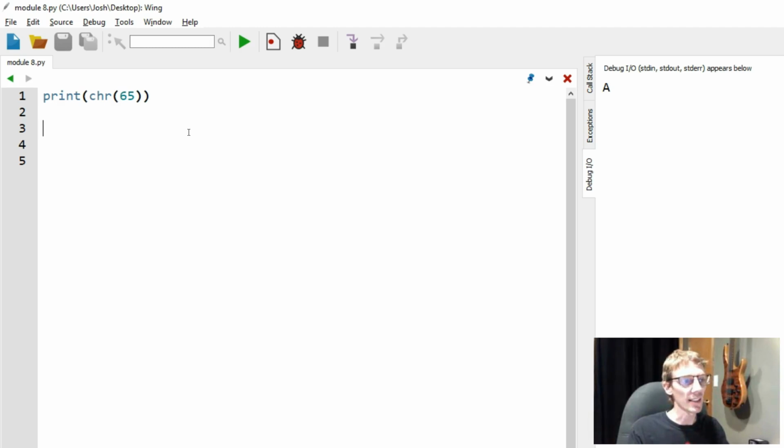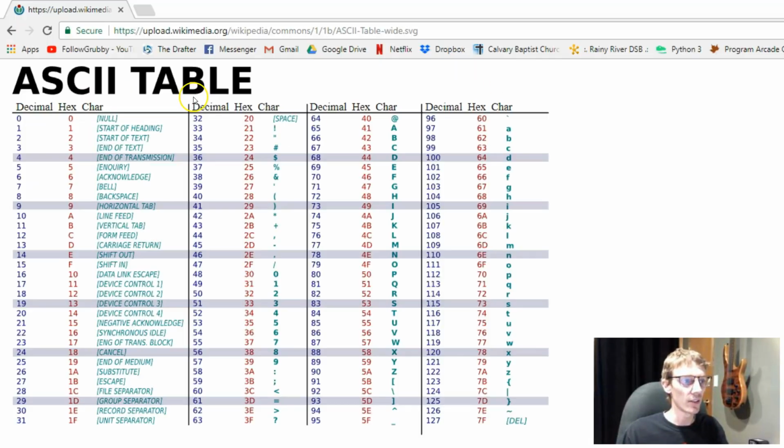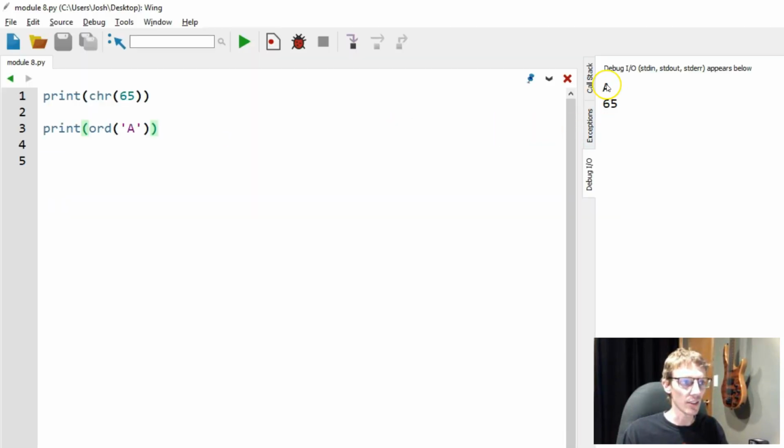Now the opposite of that, like let's say we didn't know what number A was, but we wanted to know what number it had, we could say print ord of A. Now if I run this right now, it's going to give me an error, and that's because it's thinking you want to know the ord of variable A, so we have to put A inside these quotation marks. So when we run it, print chr(65), well, it looks on the table, okay, character 65 is an A, so it prints an A to the screen. Print the number that's associated with the letter A. Alright, the number that's associated with the letter A is the number 65.